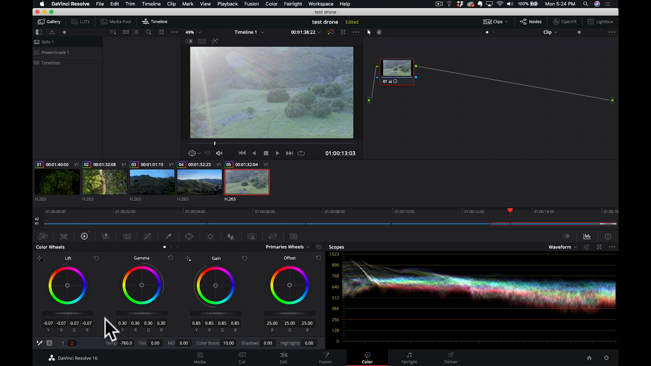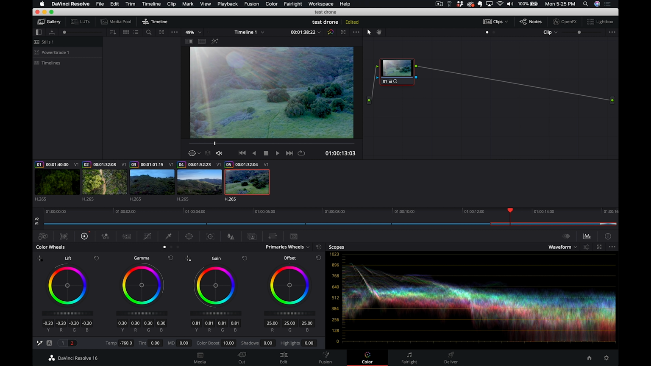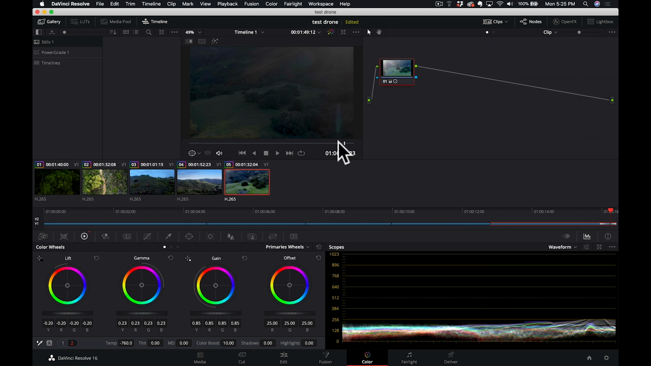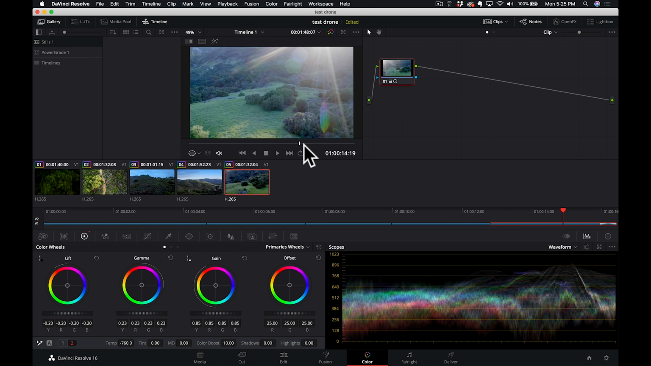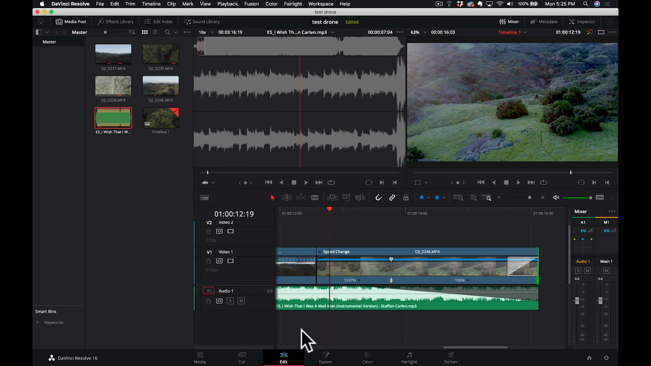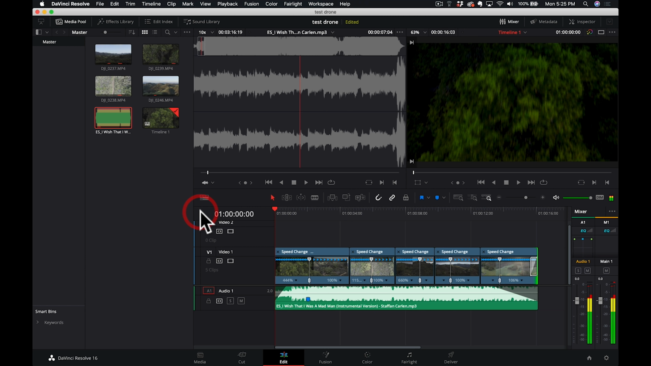Let's go back to this tool and let's crush our blacks big time. Yeah, but at least we got the colors. Let's bring down the highlights. Something like this. I think I'm going to like that. Voila. Okay, so now we can watch it, so Shift Z to see the whole timeline. Let's rewatch it with the color correction and see how it looks.